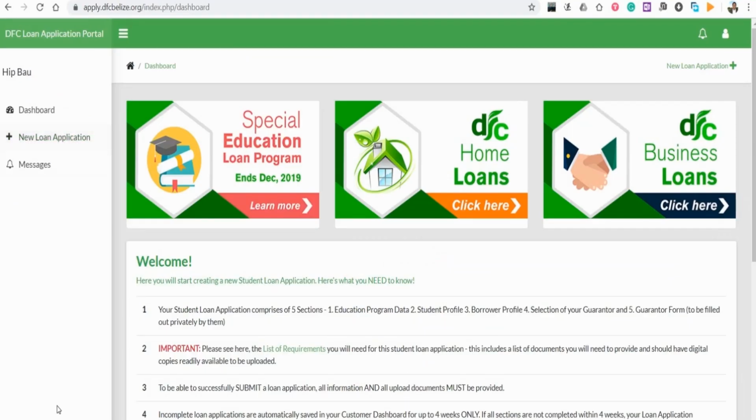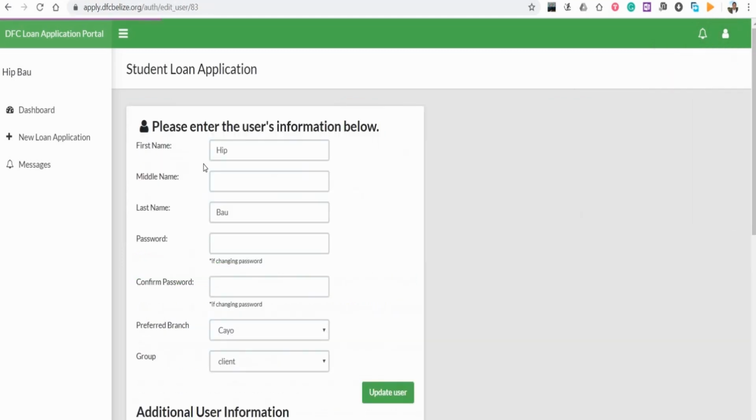Welcome to the dashboard. Let's first familiarize ourselves with the dashboard features. Here we have some banner advertising from the DFC. In the upper right hand corner, this little bell denotes when you would get a message from a DFC representative who is handling your application. Here is where you can access your profile to be able to change your information, your password.